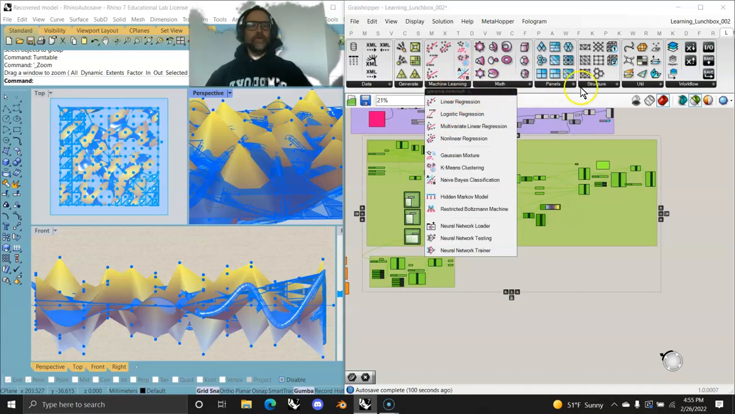And then we'll dig into the maths, the panels, the structure, utilities, and workflow, and have a very good understanding of one of the most commonly downloaded plugins for Grasshopper for Rhino3D.